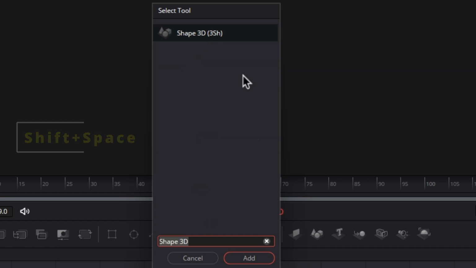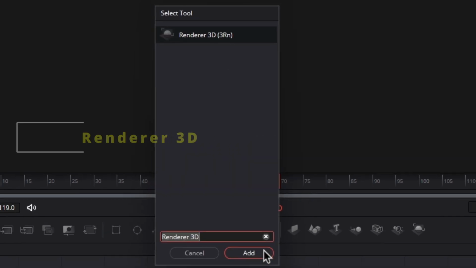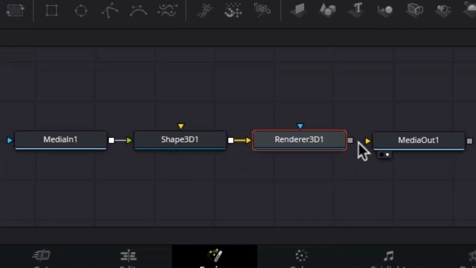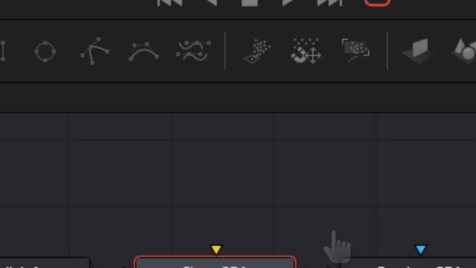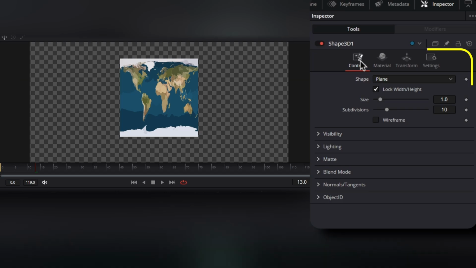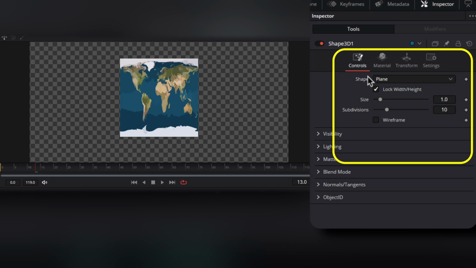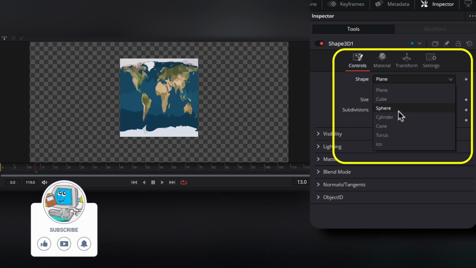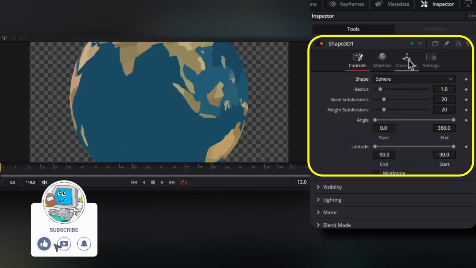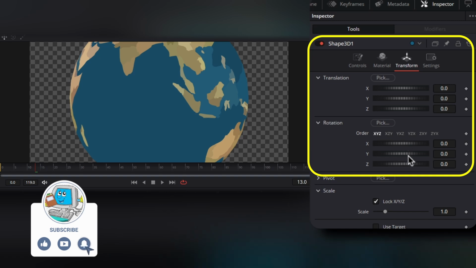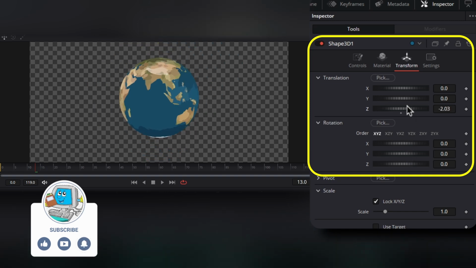Select Tool menu, and then search for Shape 3D and Renderer 3D, and now connect all 4 nodes in this way. And now select the Shape 3D node, then go to the Inspector tab. Under the Controls tab, we change the shape mode to Sphere, and now under the Transform tab, adjust the Z value until you see the whole planet in our viewer monitor.